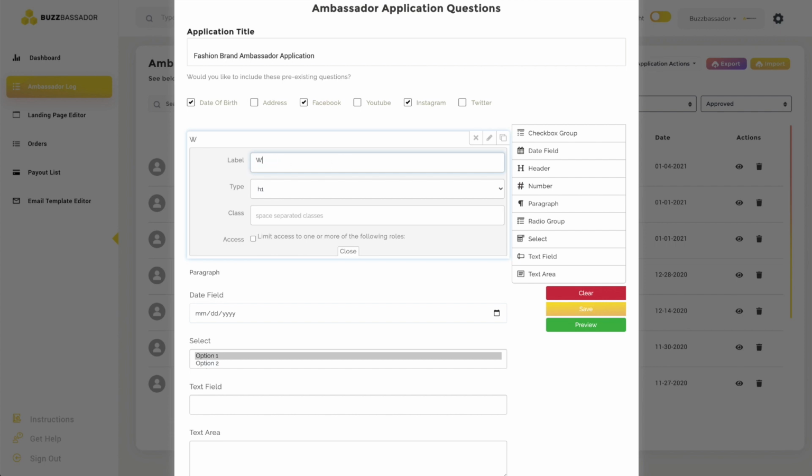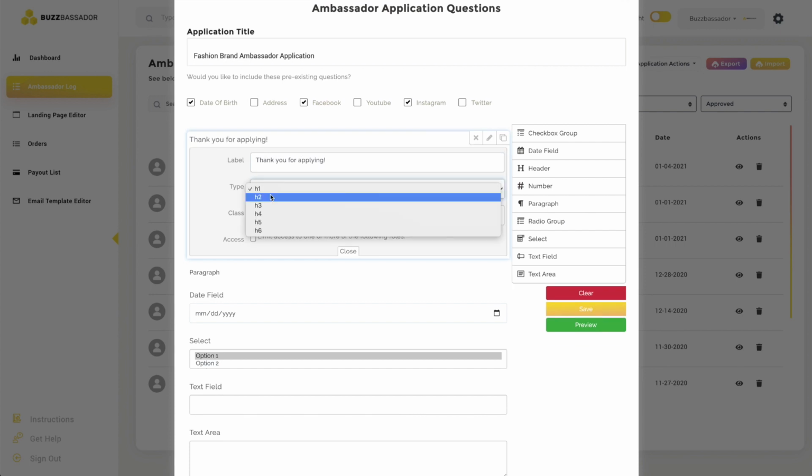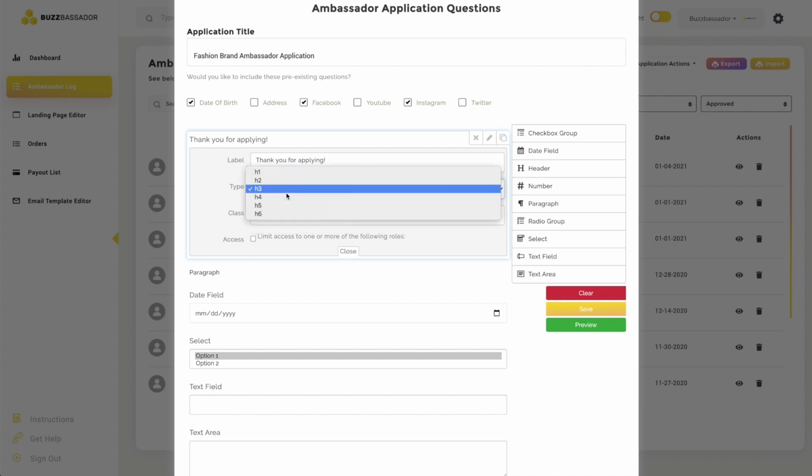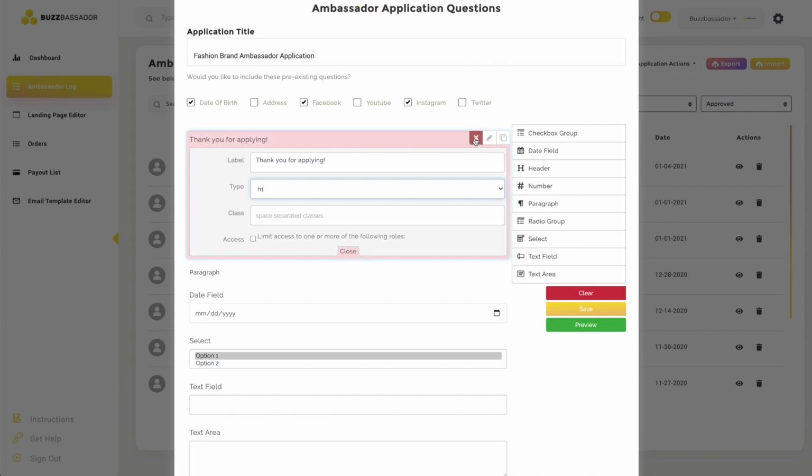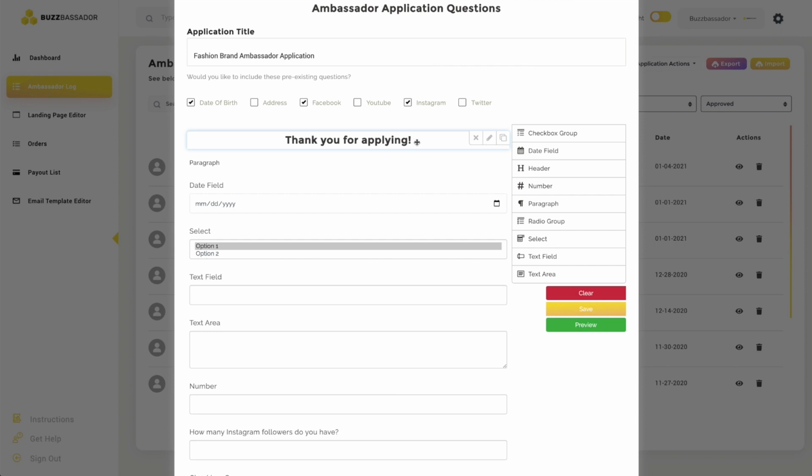So for example, you could say, "Thank you for applying." There are also different header sizes, header types. I'm just going to keep it with H1 at this point. And when you're done editing, make sure you click close down here. Not this X, this will actually delete the element, but just click the close button to close the editor. So you can see my changes were applied.